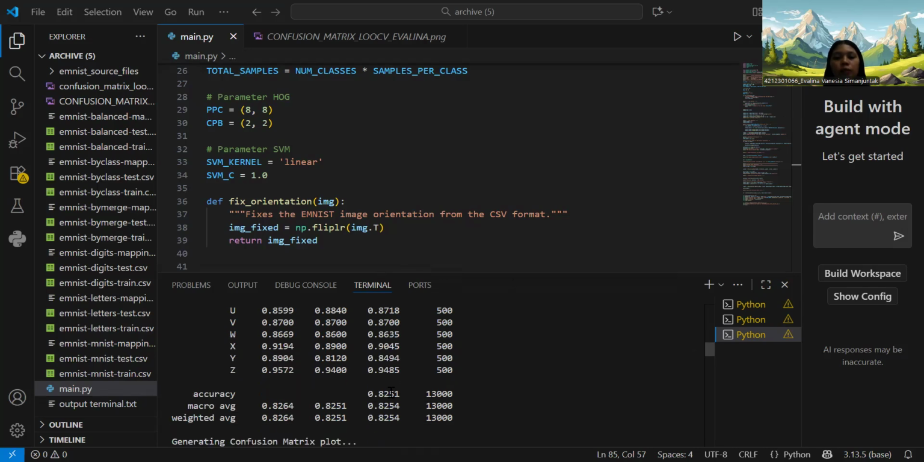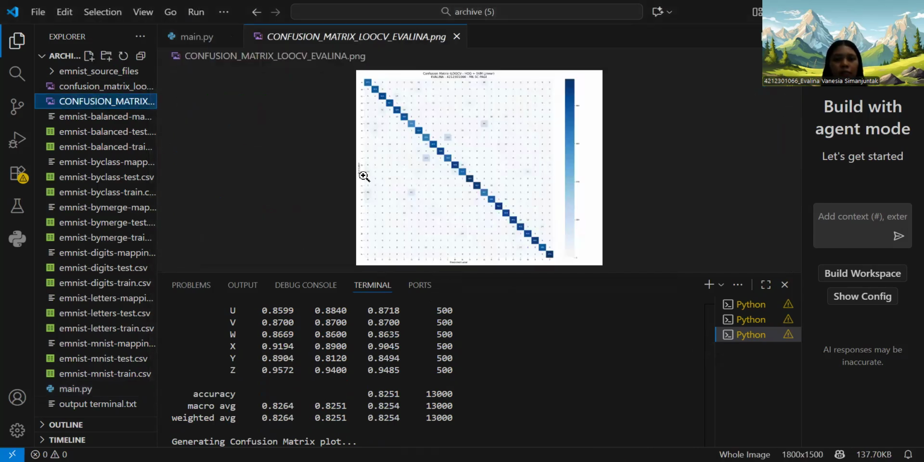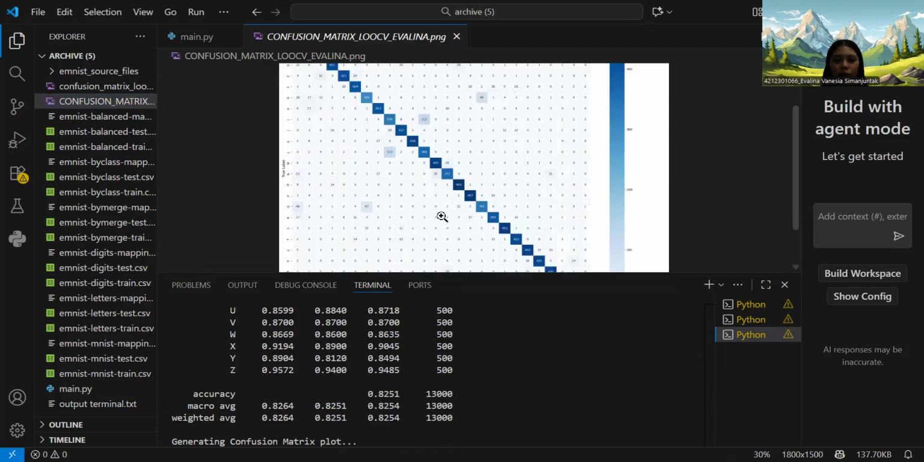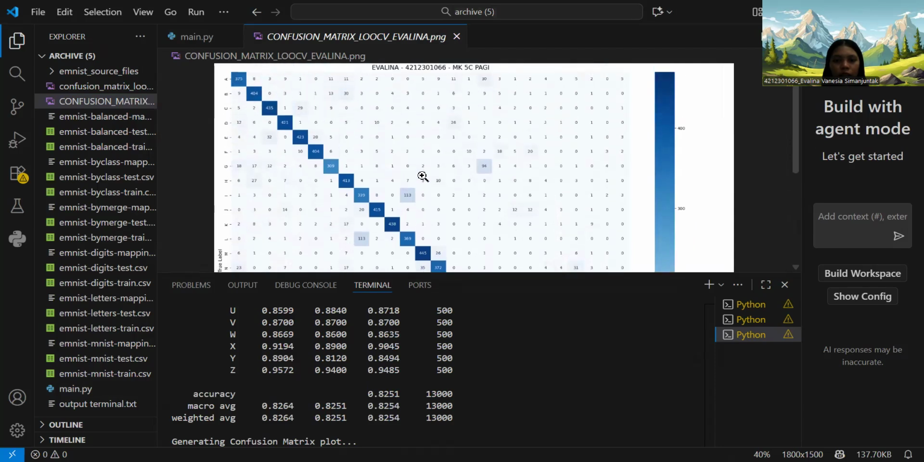After displaying the terminal result, this program automatically generates a confusion matrix heat map using the Seaborn library. This image is saved under the name confusion_matrix_LOOCV_Evalina.png. In this visualization, each row and column represents the letters from A to Z.